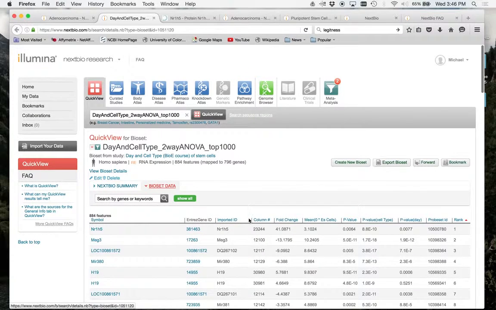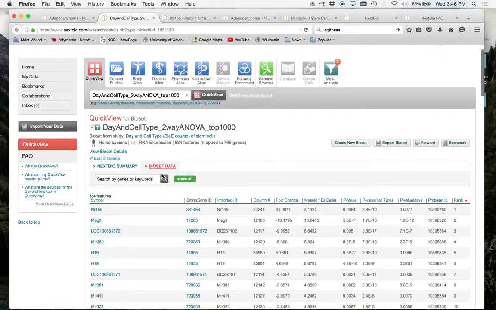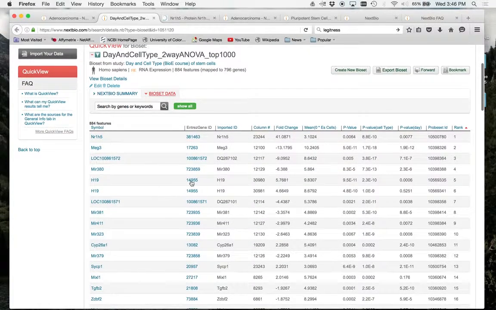Okay. So now I've selected my gene list. Now what I can do is I can find out. So I'm starting on quick view here. I selected my gene list. Here are all the genes in my gene list. These are basically the columns I put in. You've got fold change, we got p-values, all that information.